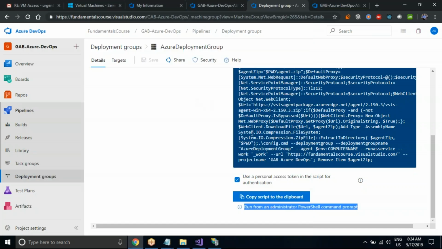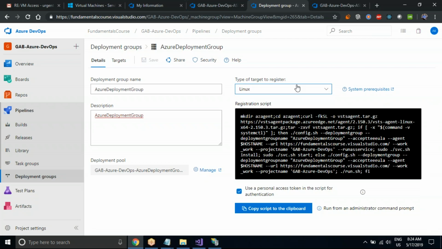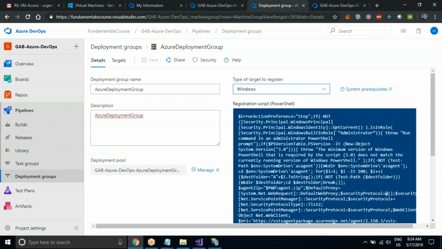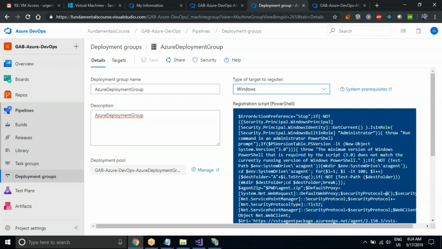Once I have that connectivity done, that is where I will go ahead and use my deployment group. Depending upon your operating system, if Linux, your script changes. If Windows, your script changes. If your target machine is Linux, you will select the Linux option. If your target machine is Windows, you will select the Windows option. Take that script and execute it as an administrator on your VM. That's as simple as that.